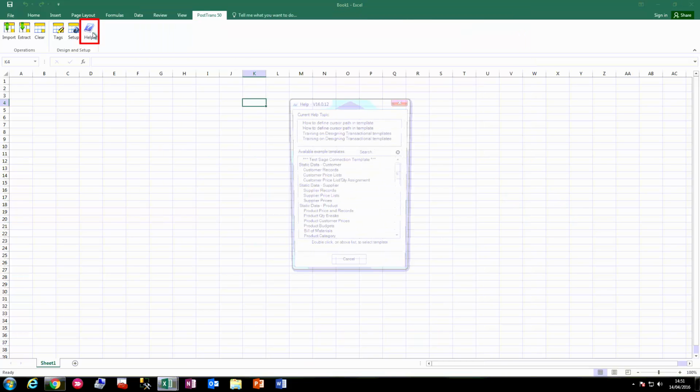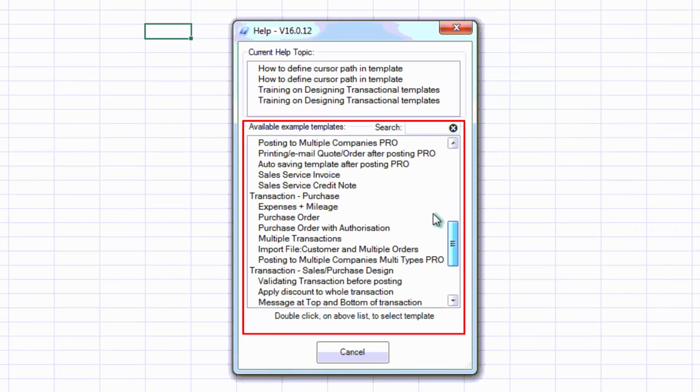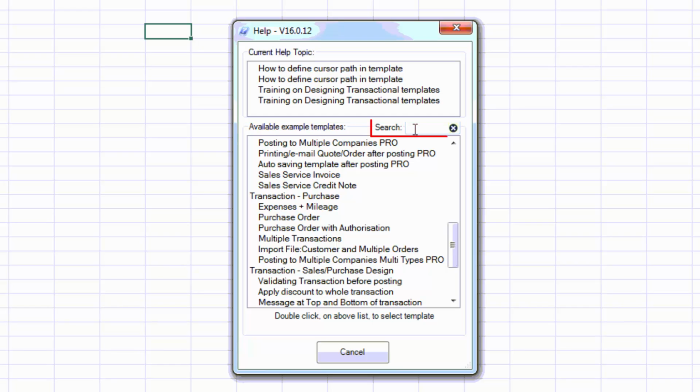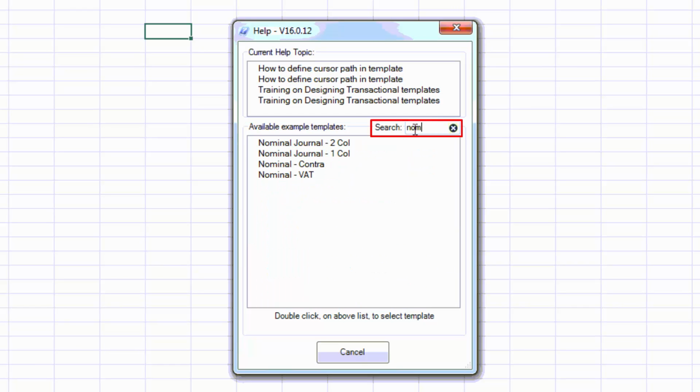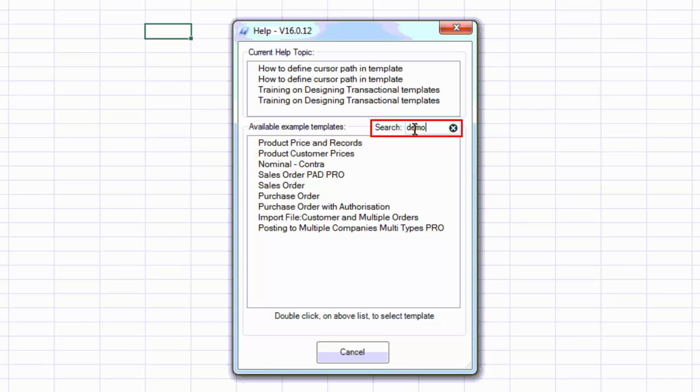So let's just press help again, and you can see down here we have many different example templates that come with the system. Indeed, we have a search box here, so if I want to post a nominal journal, if I type the first few letters, and you can see there we have 4 examples, one with a Contra, one with VAT, etc. But we're progressing into that later in the demonstration. I'm just going to type demo in the search box, and that now gives me a list of templates I'm going to use in this demonstration.